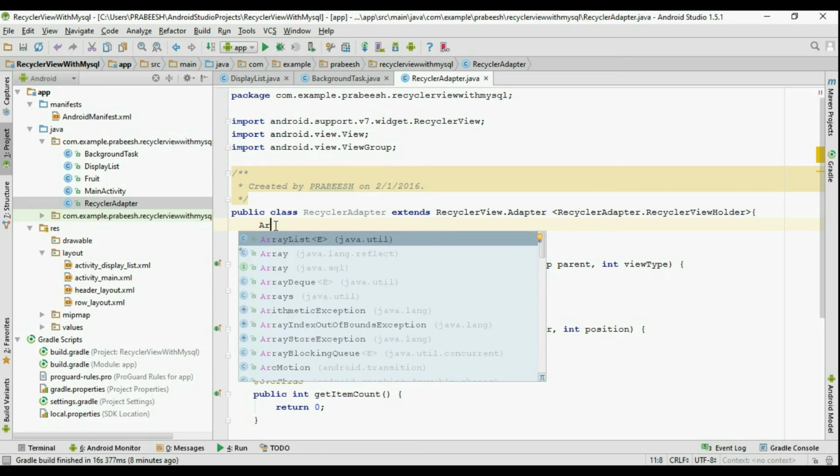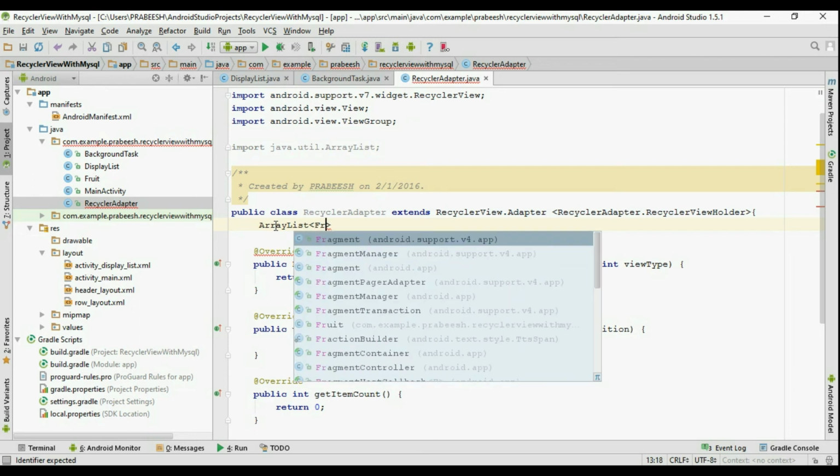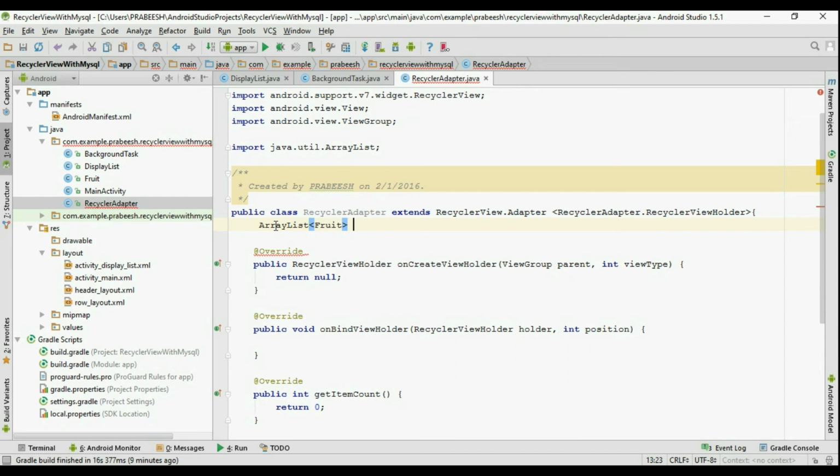Okay, declare some array list that contain objects of fruit class. Fruit, name it as array list, equal to new array list.